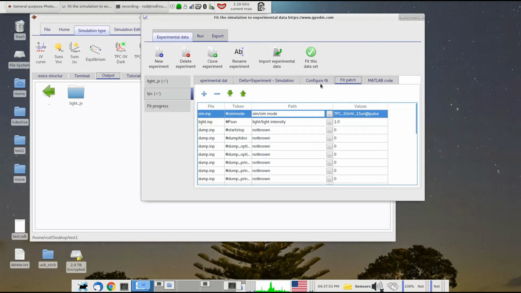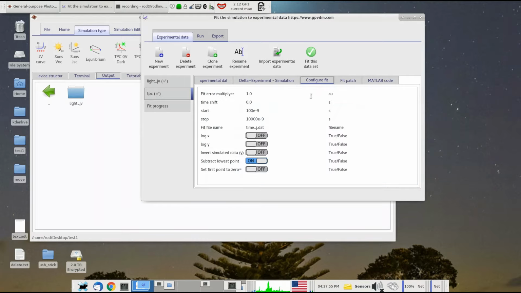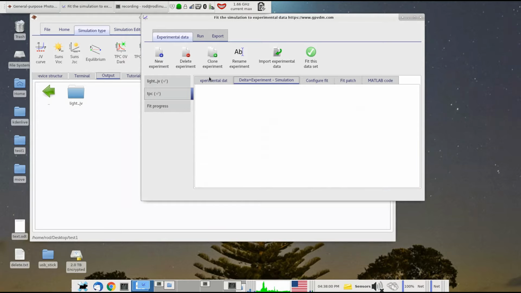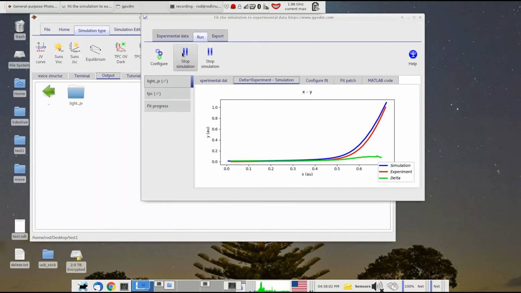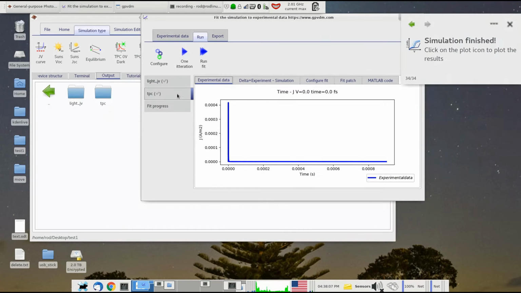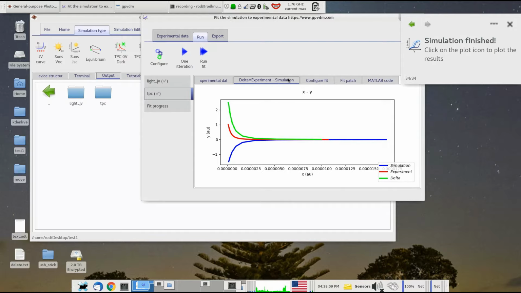Are we ready to fit? That's the question. We've set this up to be sane, so it's selecting the right simulation mode. I think we're ready to fit, so let's give it a go. There we go, what have we got? Oh, okay, so that looks a bit crazy.